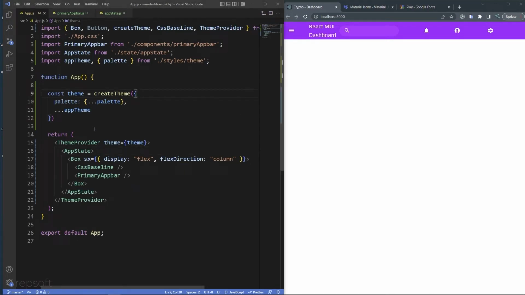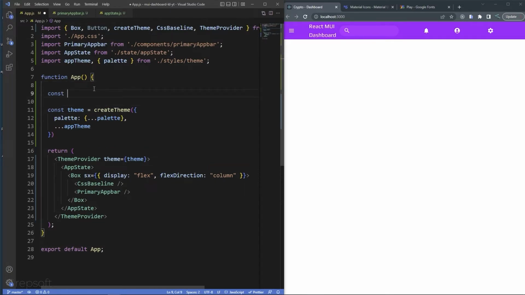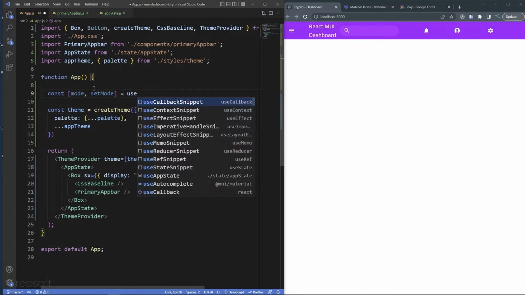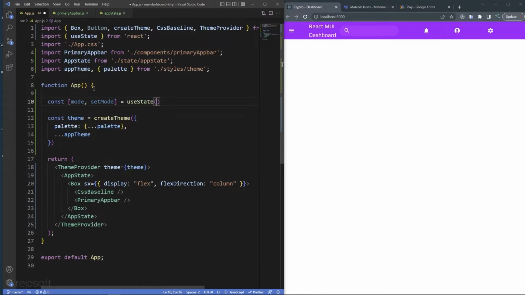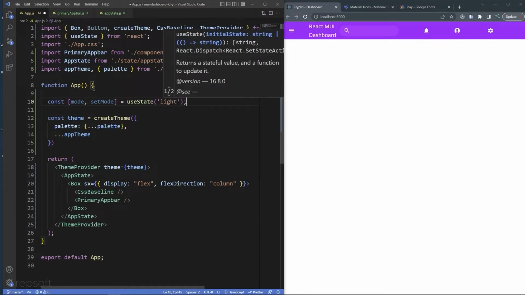Alright, so I can come here and I can do that here. So the first thing I'll do is I'll say const [mode, setMode]. We're doing this at the very, very top level of the app state. And let's say the starting theme is light.